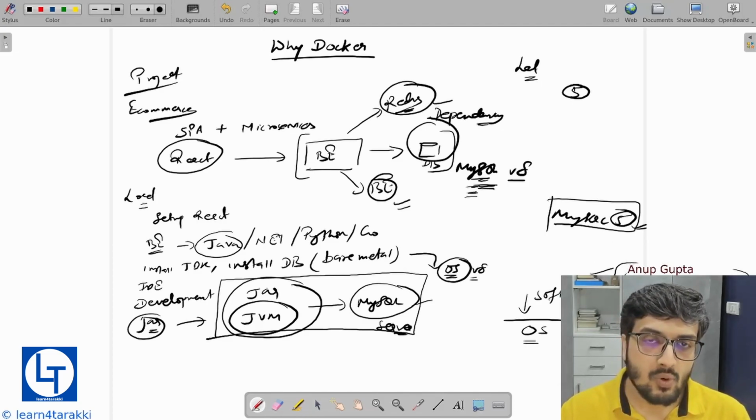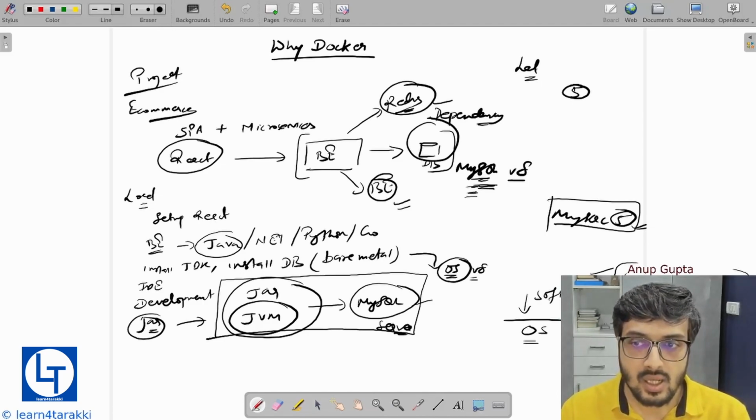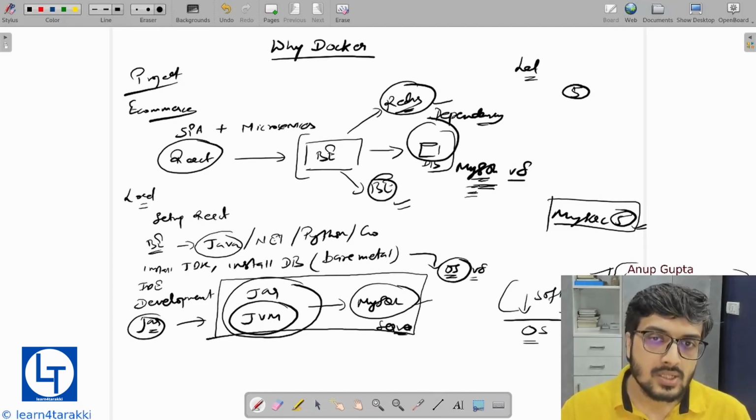So that way it is one more abstraction layer on top of the operating system, where it talks to the operating system and makes use of the underlying hardware resources: RAM, memory, storage, etc. But it is not installing directly into the operating system. So that is the advantage of Docker. You don't have to install anything on the operating system directly. It's an abstraction on top of the operating system. So this is the example from the development perspective.